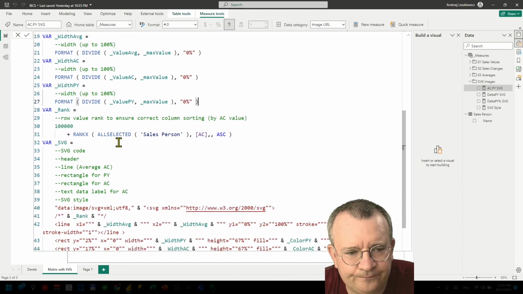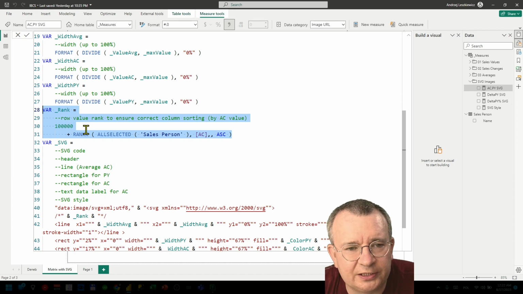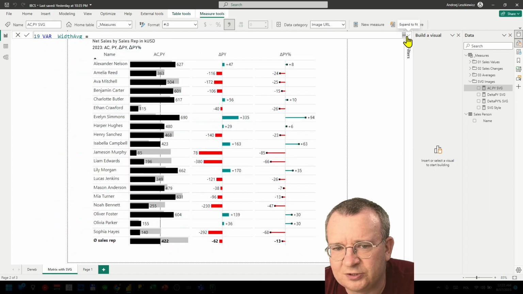And now we have this rank calculation. Why do we need this rank calculation? We need it because by default the column will be sorted by SVG code text. Let me go to the visualization.